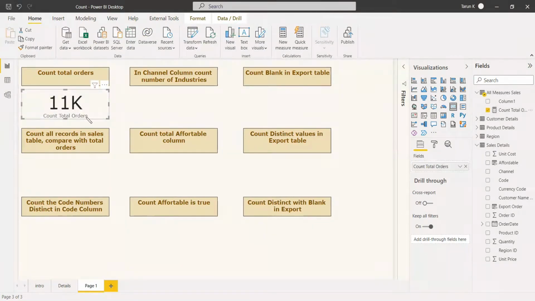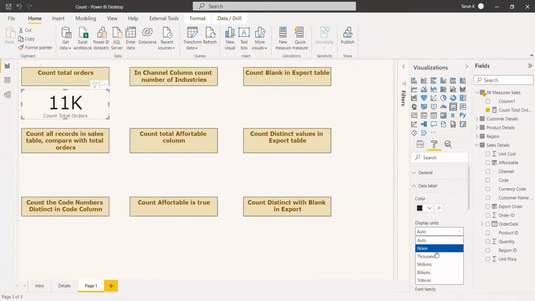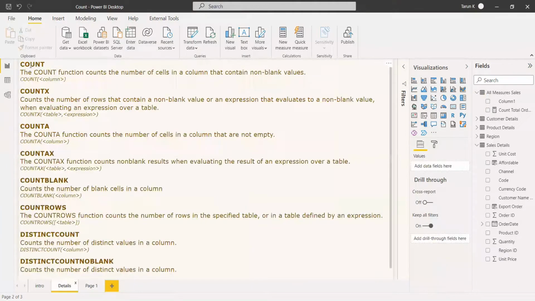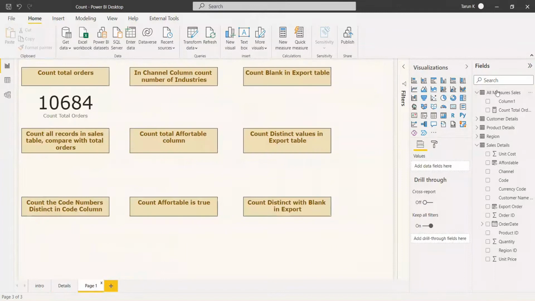Yes, we got the total number of orders. We can change the label and set it to none so that we can get the exact figure. So total orders is 10,684. We will get this also and see whether it is matching. So we have done this Count, and now we are going to do CountRows. So create a measure.